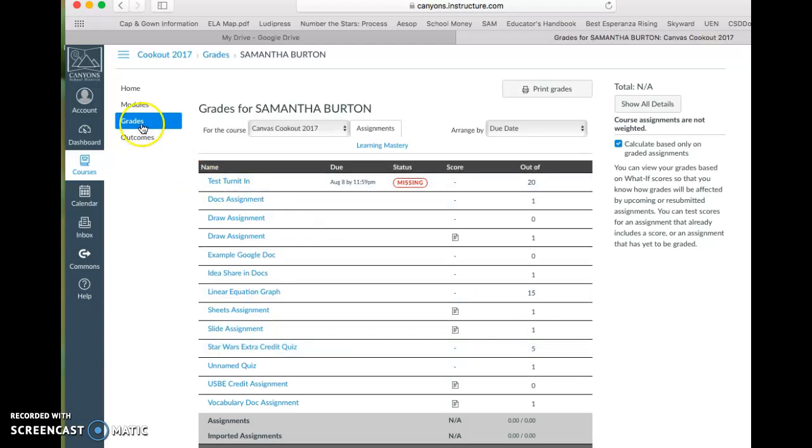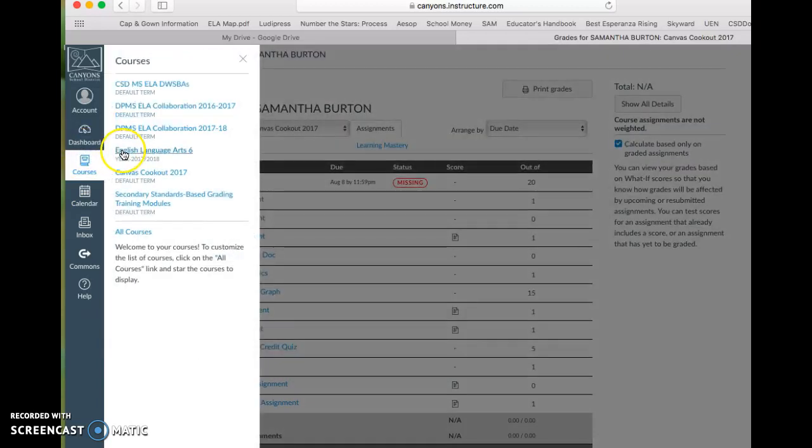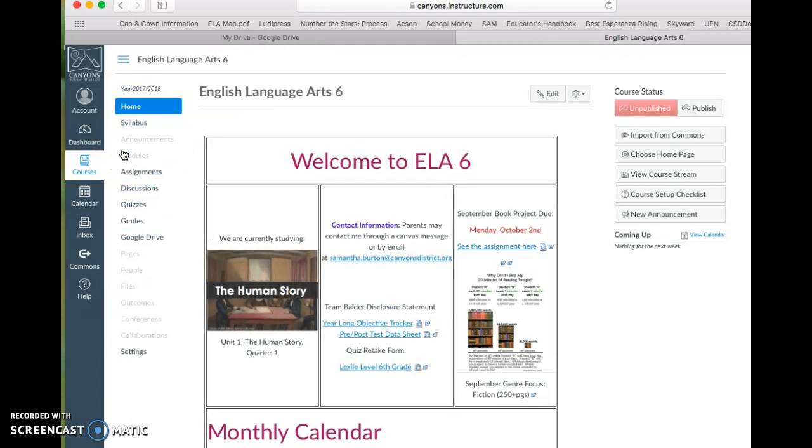The only thing I'm going to ask you to use the grade tab for is for feedback on your assignments so that you know how to correct your errors and learn from your mistakes. That is the only thing I'm going to ask you to do with the grade tab. So I hope that kind of narrows it down on a couple different things for you. That is Canvas in a nutshell.